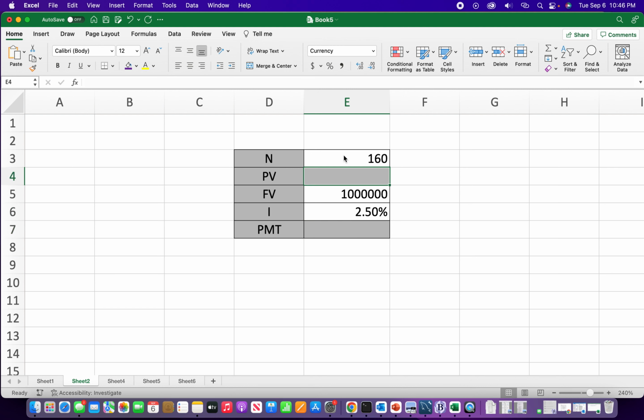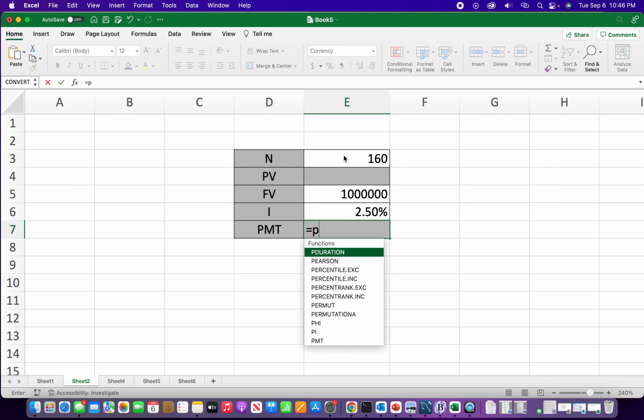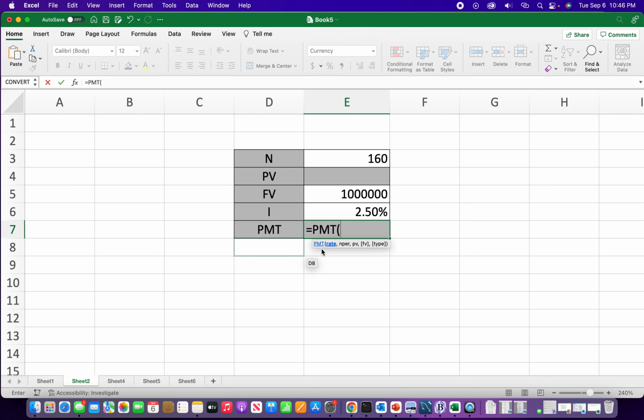Now, I don't need a present value because right now I have no money. I haven't saved anything yet, so there's nothing for present value to calculate. You can't calculate it, it doesn't exist. So I'm just left with trying to find the payment. So I just have to type in the formula, PMT. I'll select it from the list.